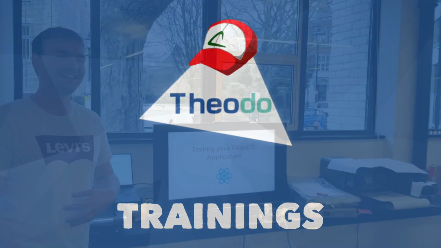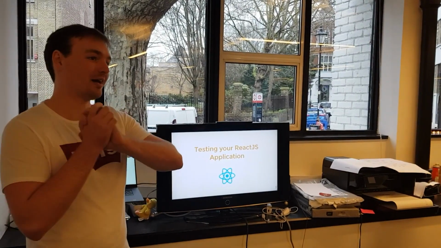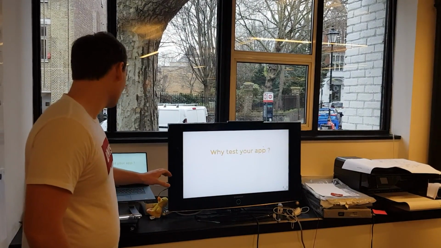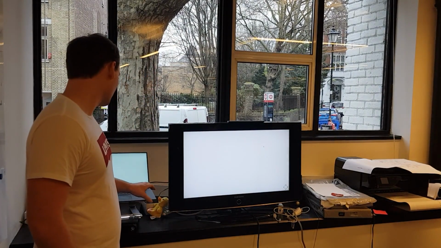Right, so I'm going to do a quick lightning talk on how you should test your React application. It should be no more than 15 minutes. So, back to the basics of why you want to test your front-end app. There are four things which are important to bear in mind.